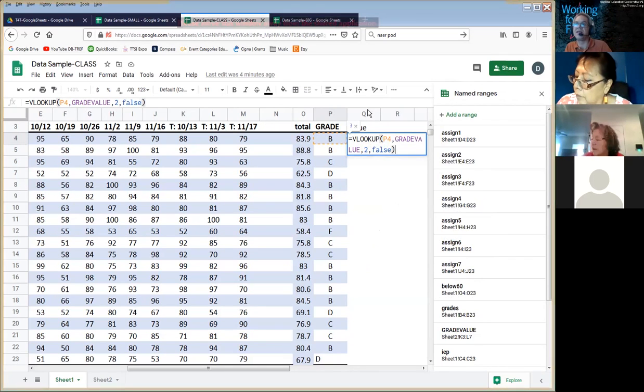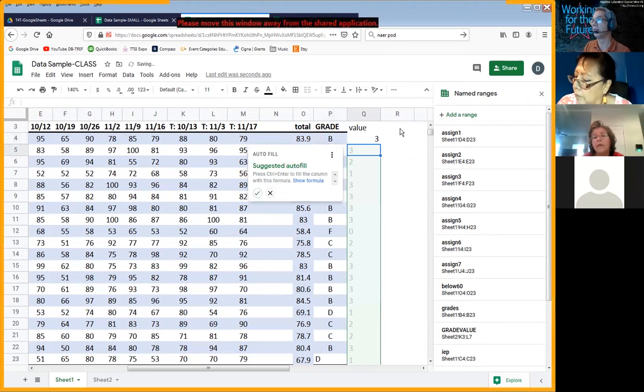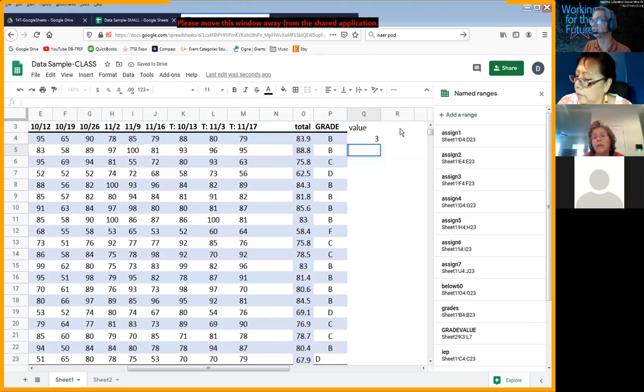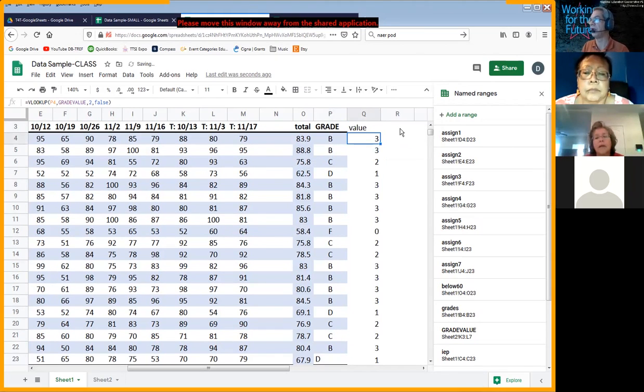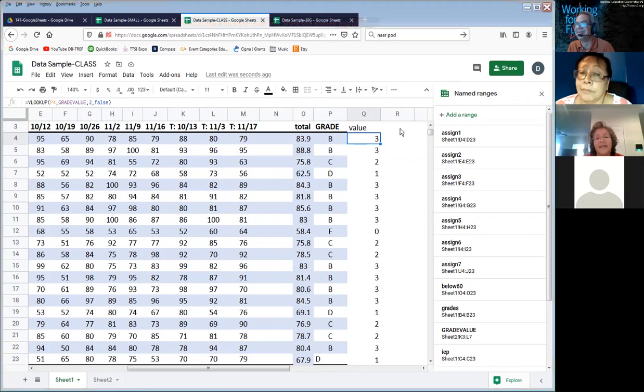So that should give us the value, what is that going to be, 3? If we've done it correctly, 3. Yeah. Sure enough. Okay. And I'll just copy it down. And there are your values. Oh, wow. I'm guessing that that's much easier than doing it manually. Yeah. Right? Much easier, much faster. That's why I love spreadsheets.